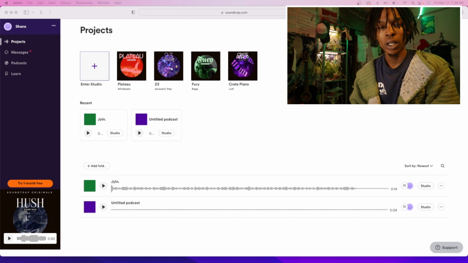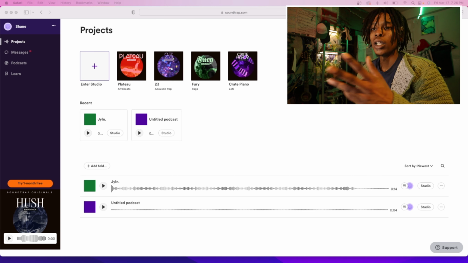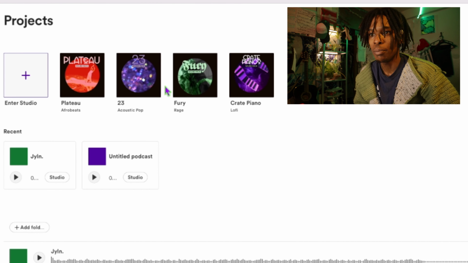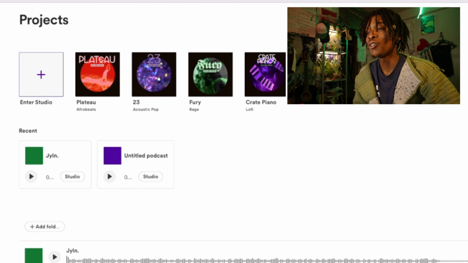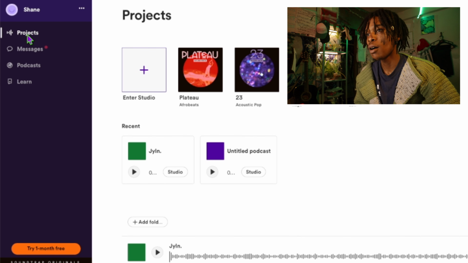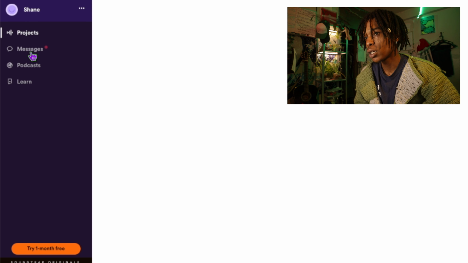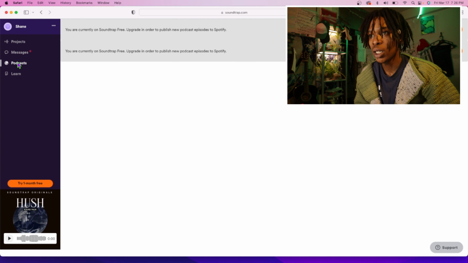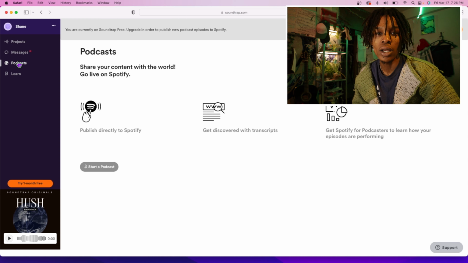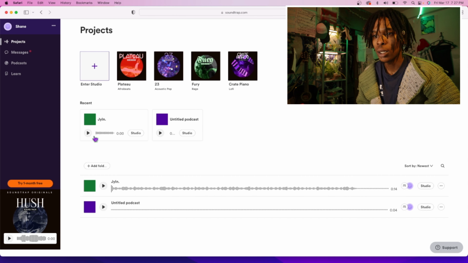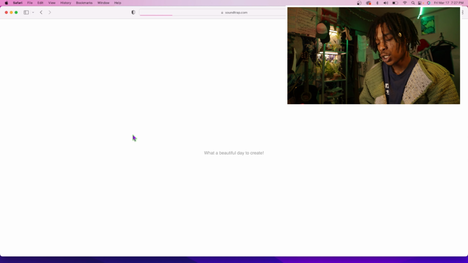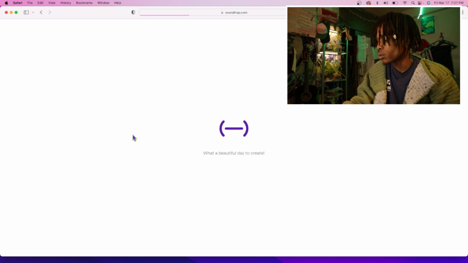When you first come in to SoundTrap, it doesn't look like this, but you have the option to make an account. After you make an account, this is what it looks like. You're gonna have just these 4 pre-made beats or projects. On the left you got projects, messages, just in case you want to collab with somebody, and you can even make a podcast on it, which is crazy. And this is the thing that I actually made, so we're gonna hop in there, and it's called Jalen. You know, just a little homage, that's all.